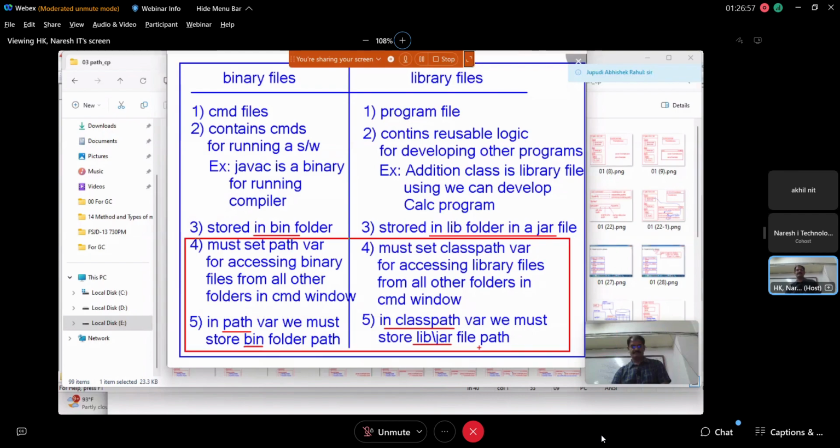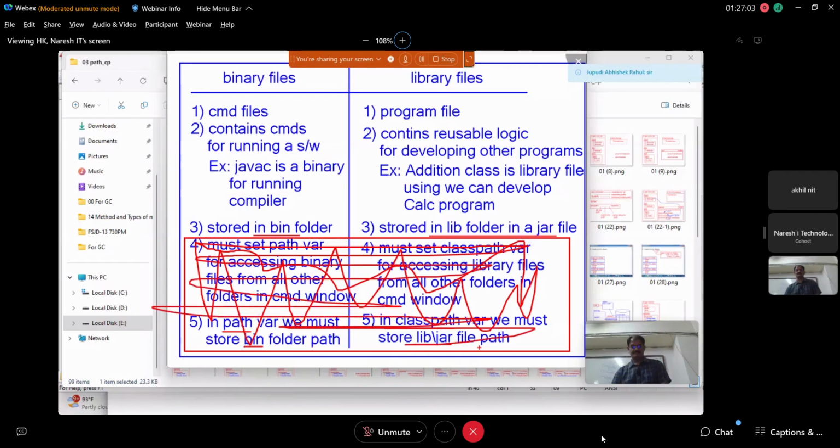Don't write those extra points. Not required. This is from old versions. Now not required. Only write this much. Binary file is what? Command file. Library file is program file. It contains commands for running a software. It contains reusable logic for developing other programs. For example, Java is a binary for running the compiler.